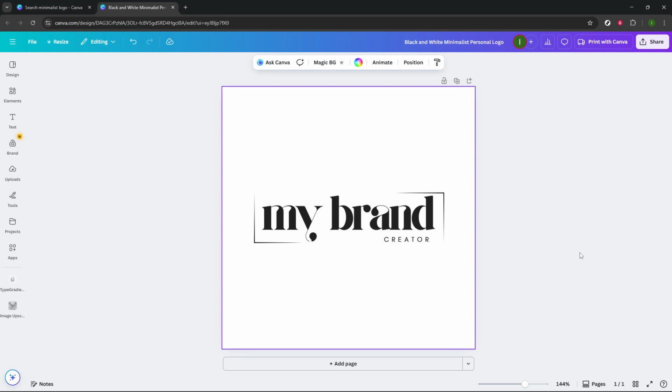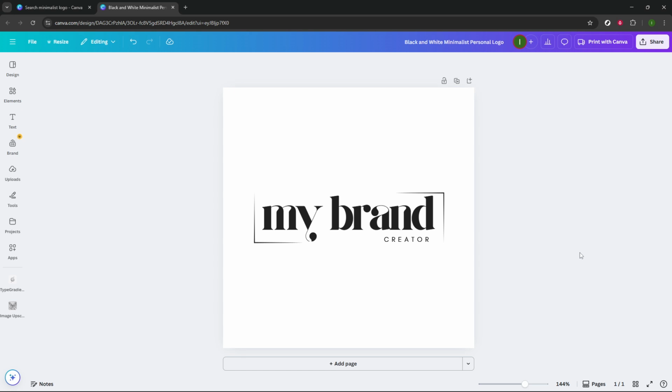Don't forget to download your work. Canva provides several options such as PNG, JPG, or PDF, depending on where you plan to use your logo. Enjoy showcasing your brand's new look, and remember, with Canva, you're not just limited to logos. Feel free to explore their other design capabilities as well.